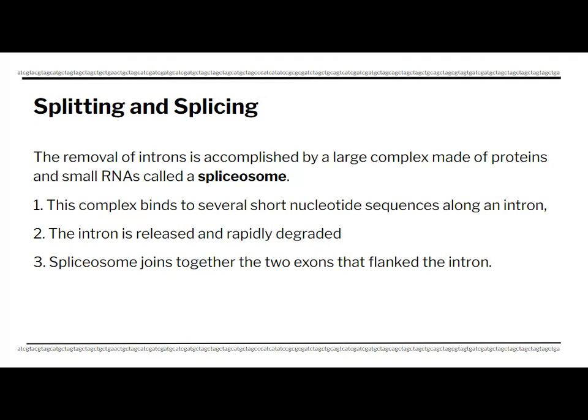This is done by a complex of proteins and RNAs called the spliceosome. Which is fun to say. Spliceosome. It will bind to a short nucleotide sequence in an intron. So introns will have a certain sequence that the spliceosome will bind to.